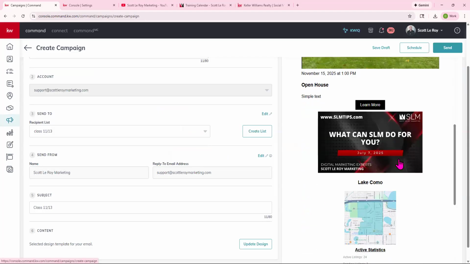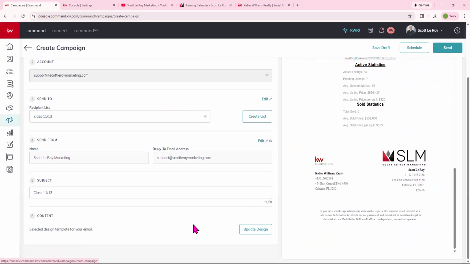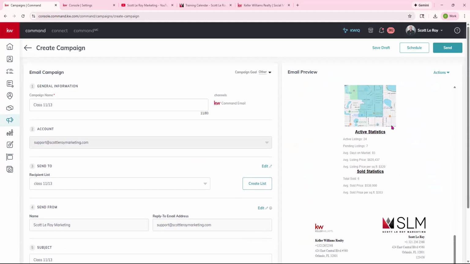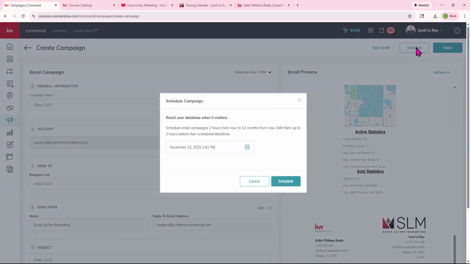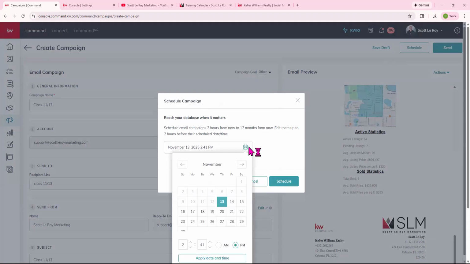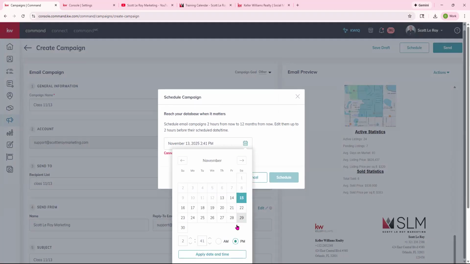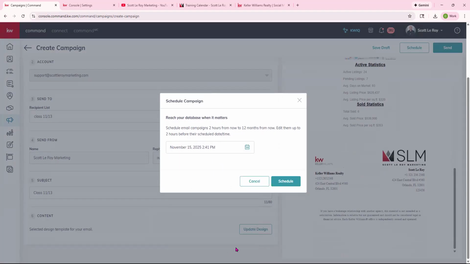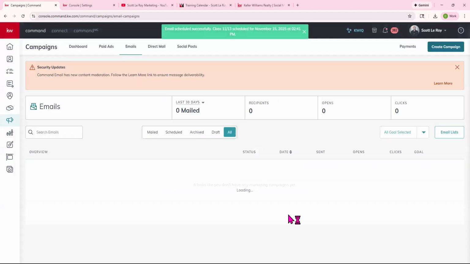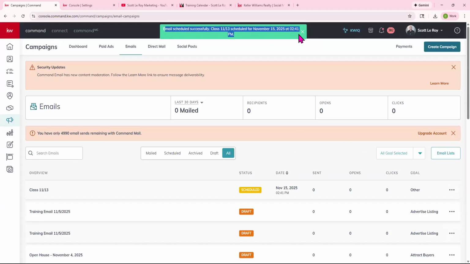We have our preview on the right-hand side where we can check everything out. We can still update the design. And then from here, we have some actions where we can preview the email, or send ourselves a test email. And we can go ahead and schedule or send now. We can also save. I'm going to go ahead and schedule. Do this for the 15th. I guess it didn't save. Oh, I gotta scroll down, I think. Schedule. And now it says our email has been successfully scheduled.